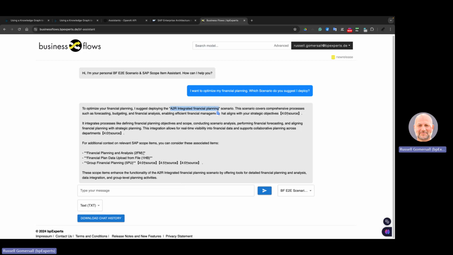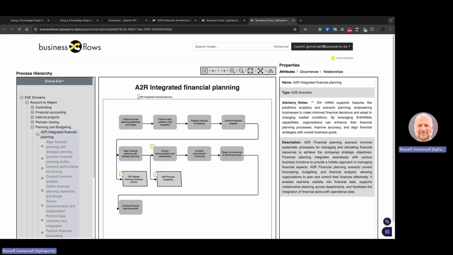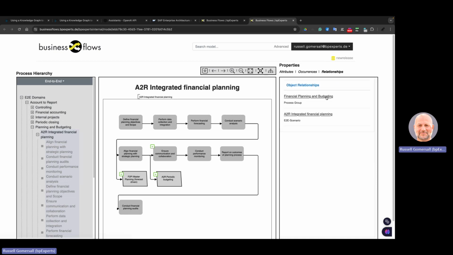So, let's put it this way: I've submitted quite a generic question, but I've got a very specific answer. Maybe I'll just check this. Please provide the URL to the scenario. Just to see if I also get directly the link to the model, and to show that I can directly look at it with its processes, but also its relation to certain other process groups and the like.